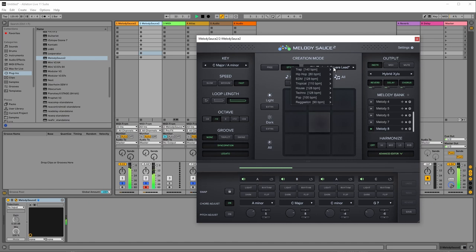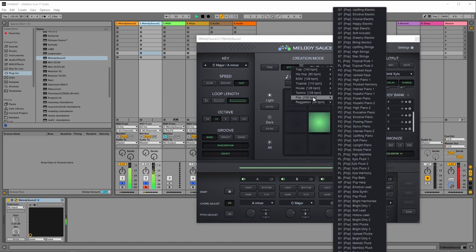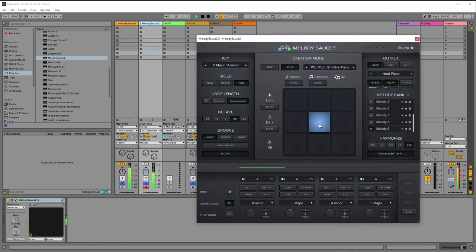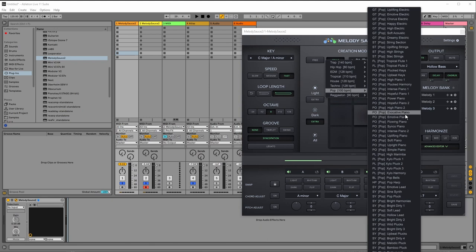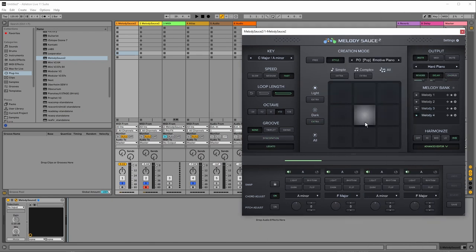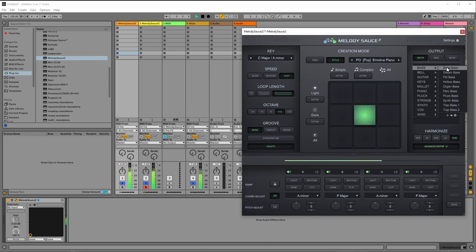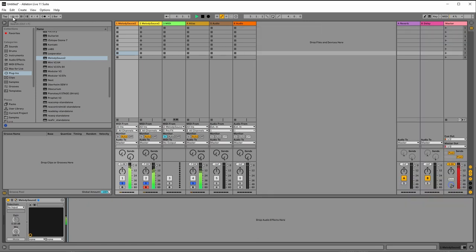Let's go. Oh, we gotta go pop. Look at all this stuff. Okay, emotive piano. So we're going A minor to F major. So we have to do the same in the bass. What do we choose? Pop, emotive piano. Let's go. So see, that's kind of kept the same chords here. Slow it right down.